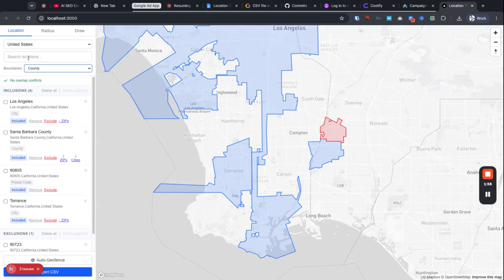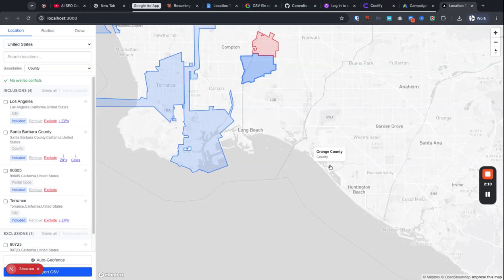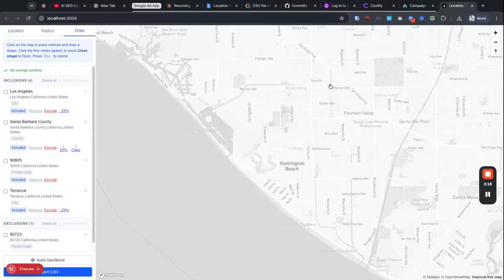So we know that you can search here and find your different locations and add them. Now, some other things that are really great about this is that you can do some drawings and have it fill them. So let's say you have some specific area of Huntington Beach you want to target, but it's not really well defined by the zip code. So what you can do is draw. Let's just do this sliver here of Huntington.